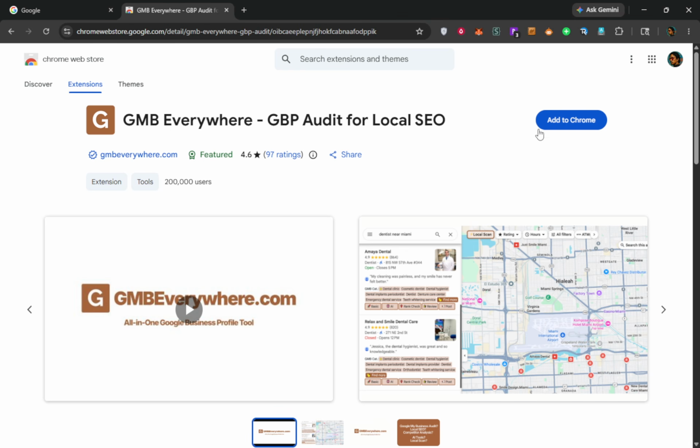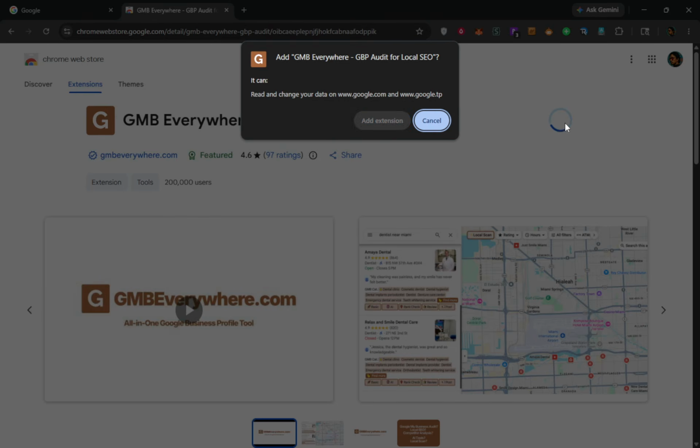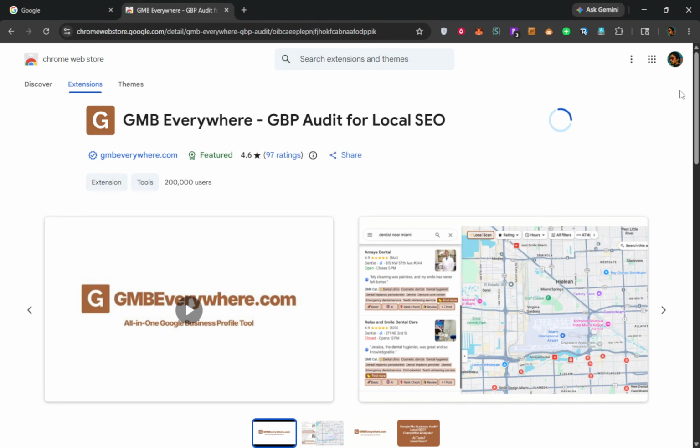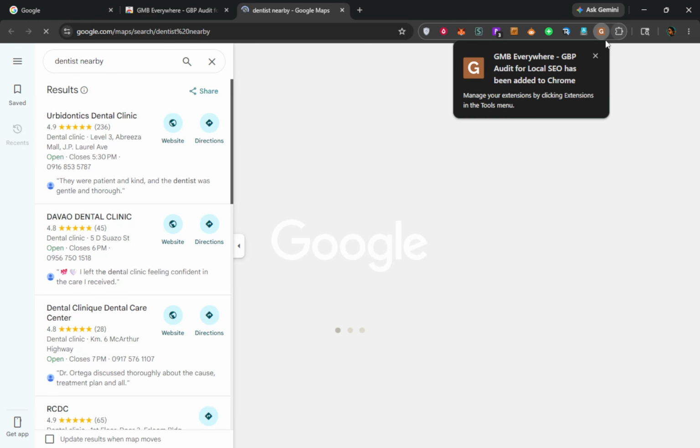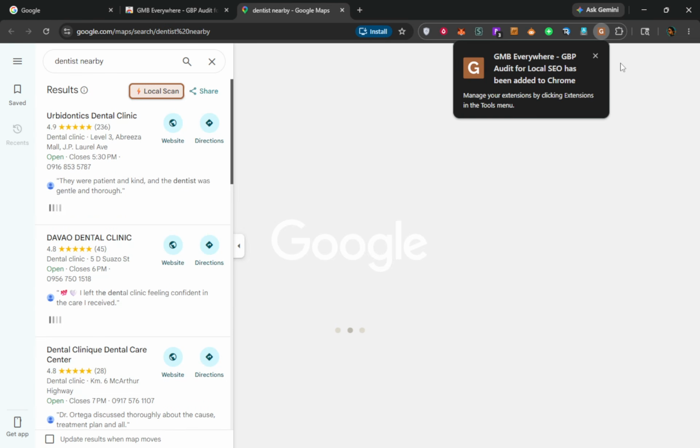Next, click the Add to Chrome button. A confirmation pop-up will appear showing you what the extension needs to run properly. Take a moment to review those details, then choose Add Extension. Chrome will begin installing it, and you'll see a small notification near the top right once it's done. This usually takes only a few seconds.